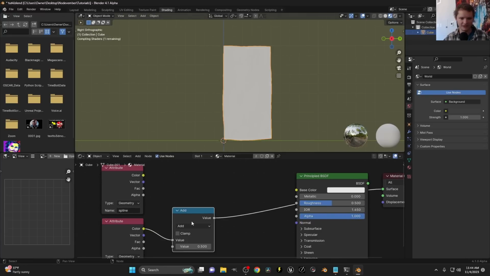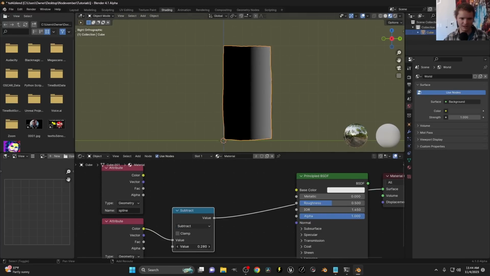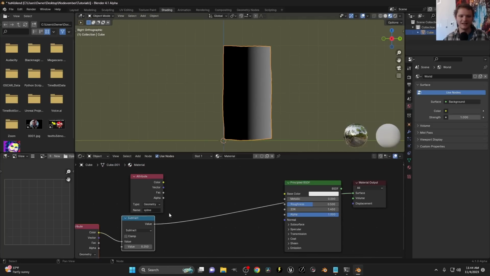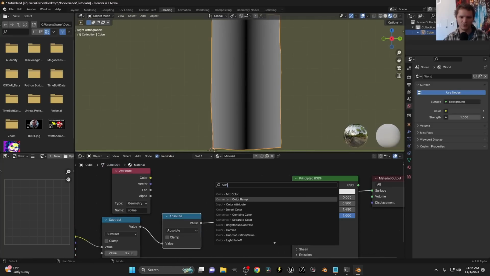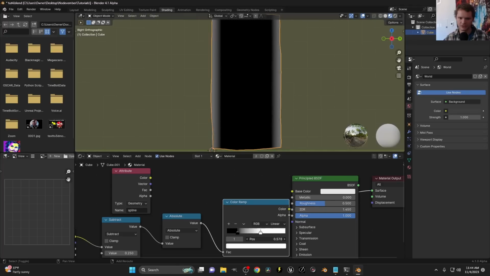If I take this and center the distortion, so I'm going to subtract by, I guess it's 0.25. I'm going to take that and then make it symmetrical by taking an absolute value, process it through a color ramp, and then basically isolate the edges. Just up the contrast a little. And just like that, we have control of our edges.